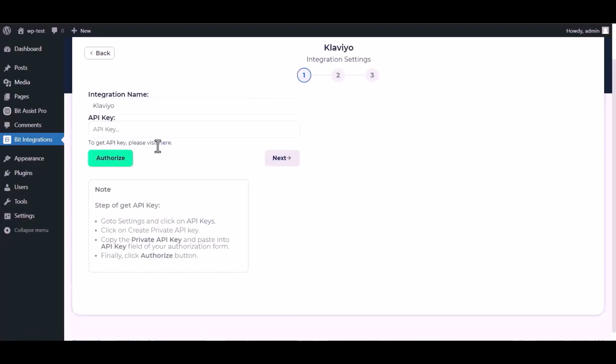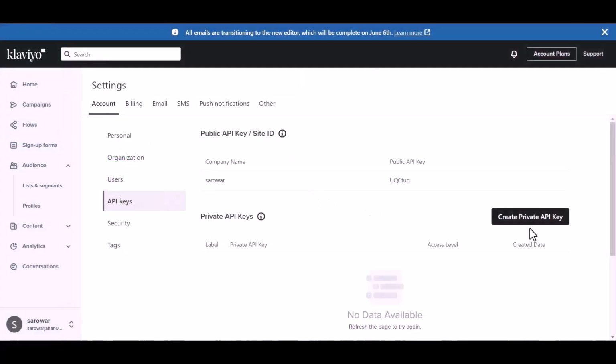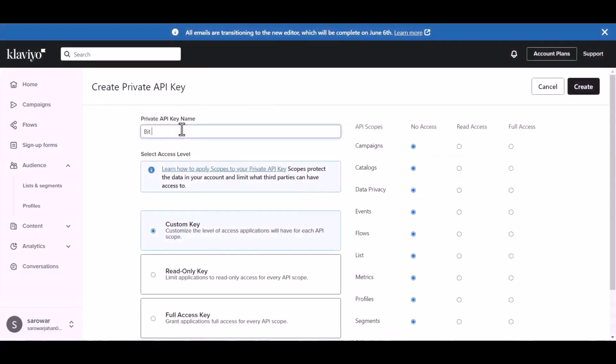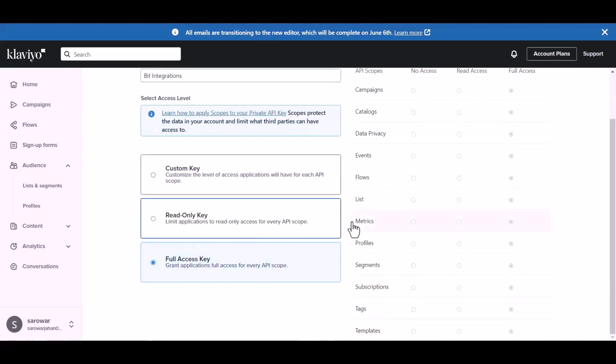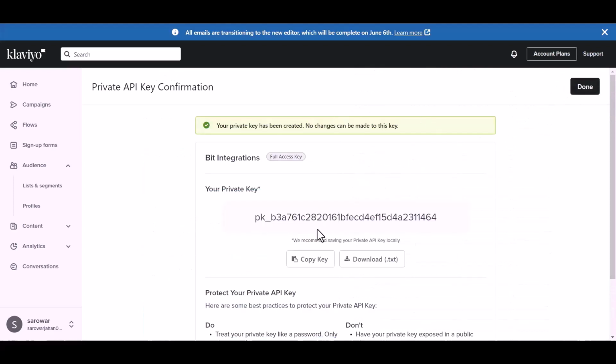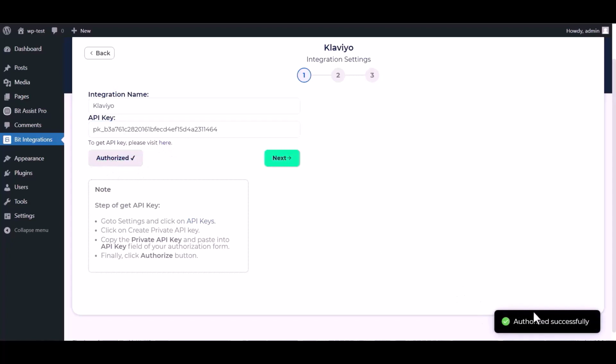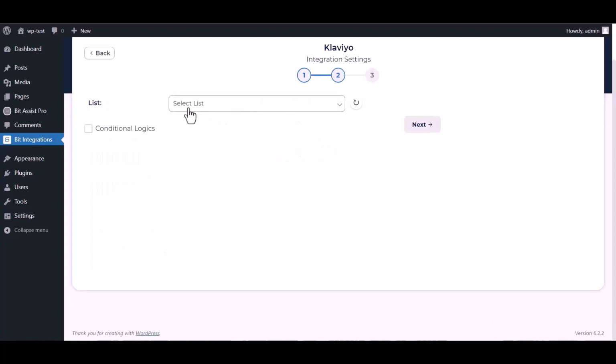Give here the API key. So click on "Please visit here." Click on Create Private API Key. Give here an API key name. Choose Full Access Key. Create. Copy the private key and paste it here. Authorize it. Authorization is successfully done. Now click on Next.